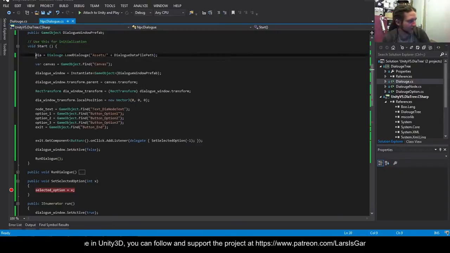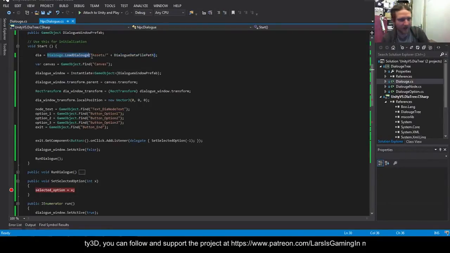So in the startup method, we've got dialogue equals load dialogue. This calls that static load dialogue, and that deserializes whatever the path is to a dialogue object. So it deserializes this file to a dialogue object. We're then getting a reference to the canvas so we can add stuff in.